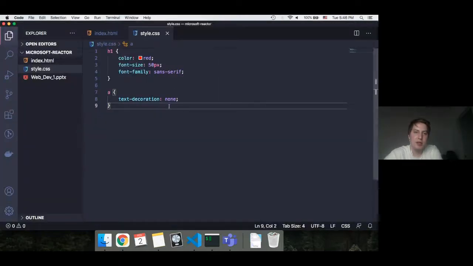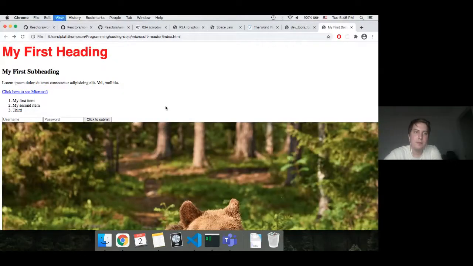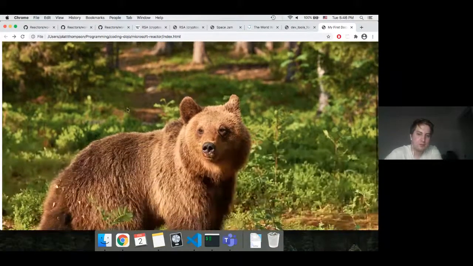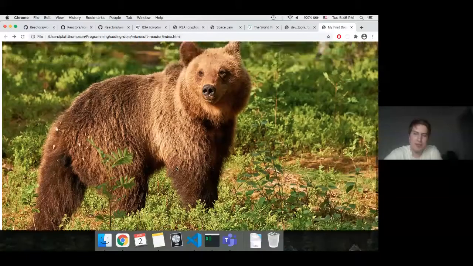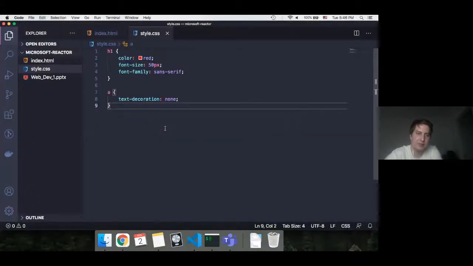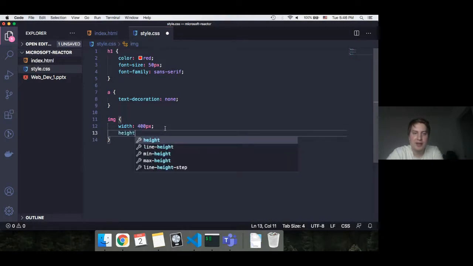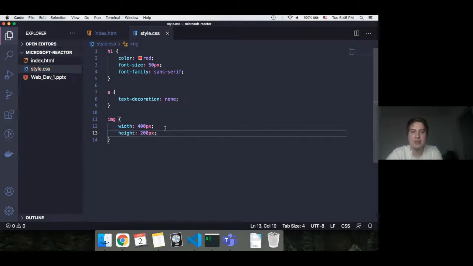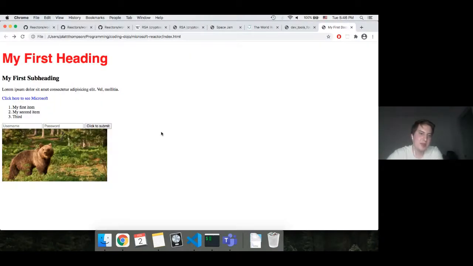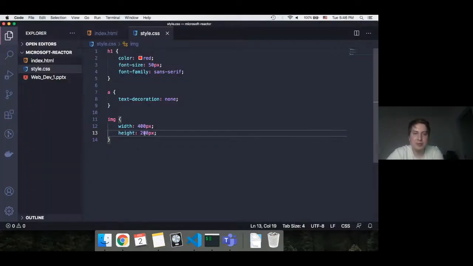So I'm going to go ahead, go back, save this, refresh. There we go. We got rid of the underline on it. This bare image, I might want to make it a little bit smaller, so let me change the size of it. Let me go ahead and do width. I'm going to do 400 pixels and then height 200 pixels. And let's see what happens to the image. Okay, made the image smaller. Let me make this a bit more extreme.